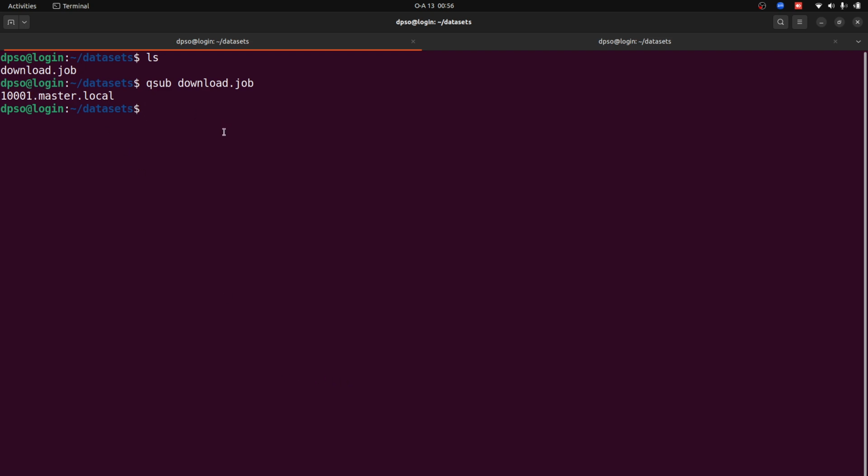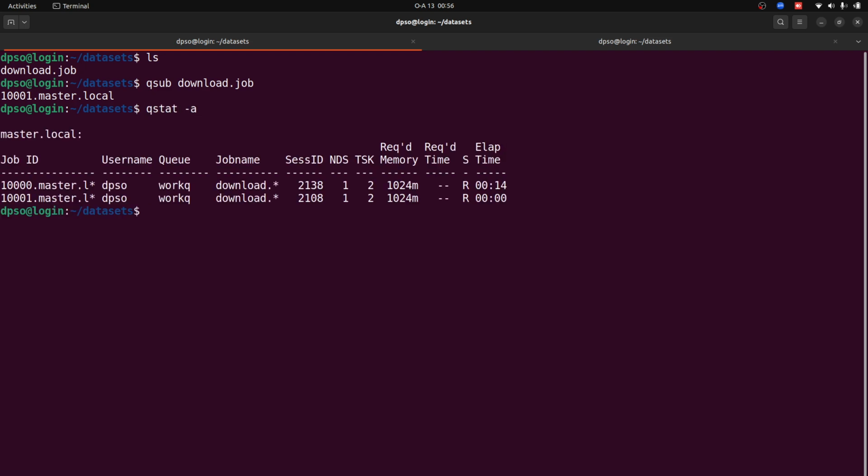All right, so now it's working. Now if you do qstat -a, you should see your job running. The job ID given to us was 10001.master.local. You should see that here, and you should also make sure everything you selected is shown. So nodes, we selected 1, tasks is 2.